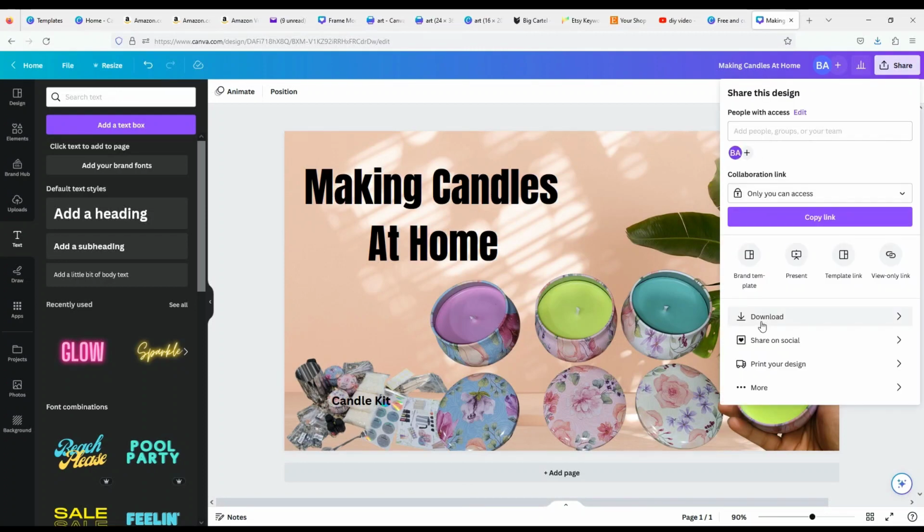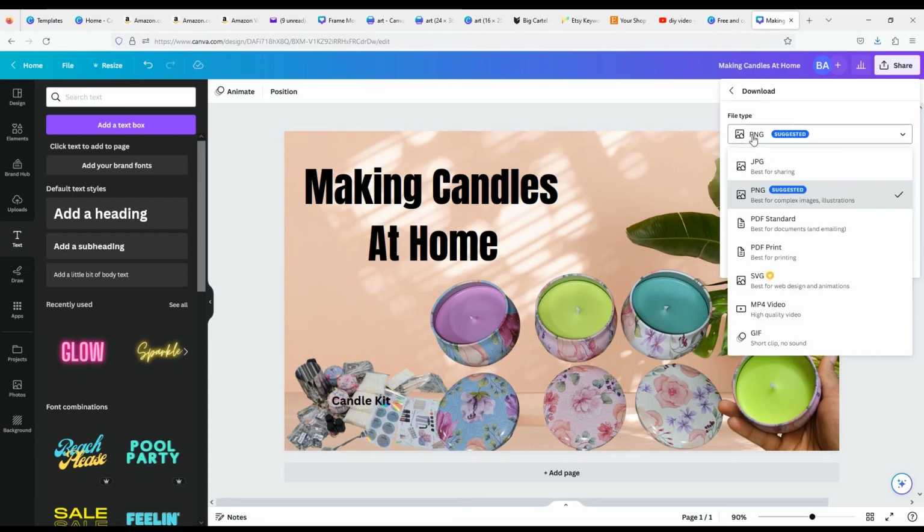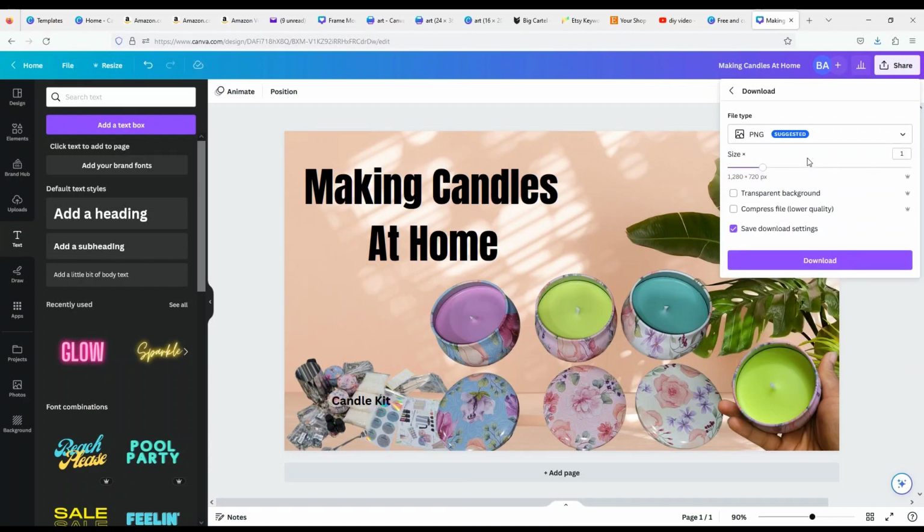So once my thumbnail is ready, I'm just going to click on share, click on download, and select the file type I want it to be. Since it's an image, we're going to do PNG. That's what I'm picking right now. And once that is done, just hit download and it's going to download. It's downloaded straight away because it's just one image.